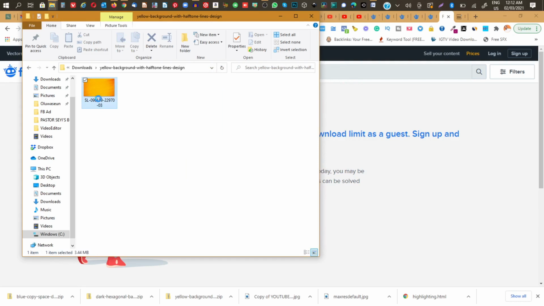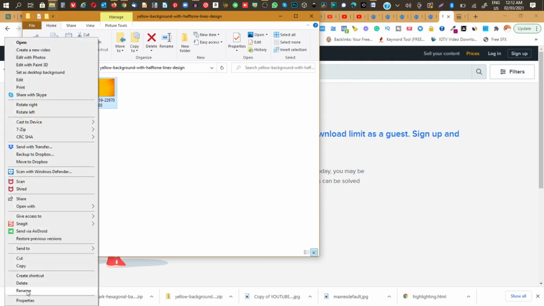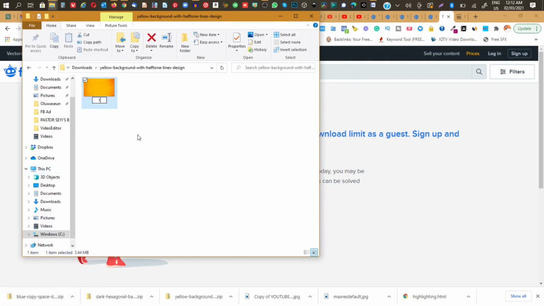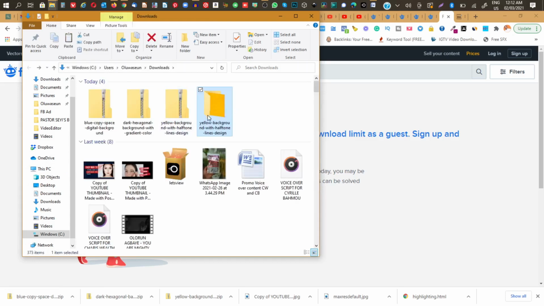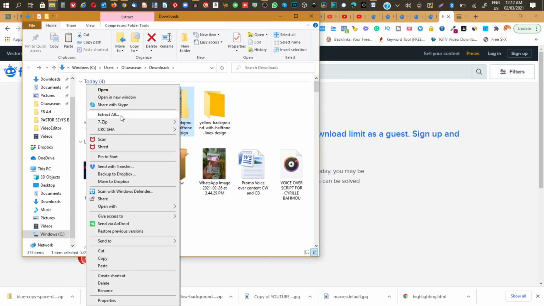I can say this is one, rename it to one. You get it? So if I say one, I can cut this one. Okay, I can leave it. So I'm coming here, do the same thing to the second one.